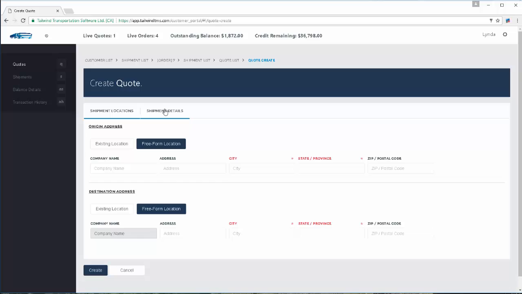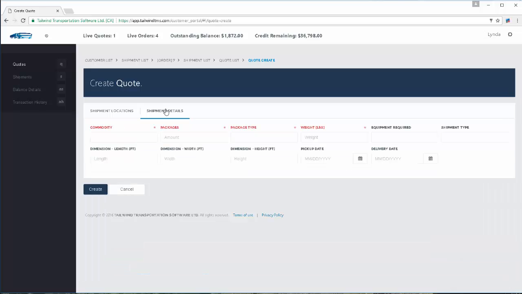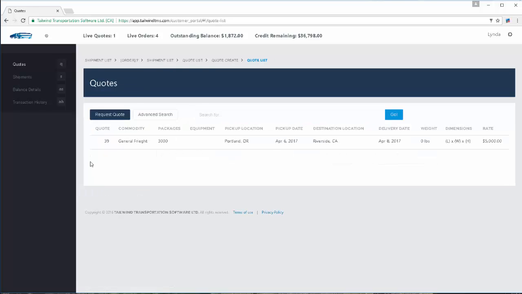Next, clicking on the Shipment Details tab will allow you to enter the desired information such as pickup and delivery dates, the commodity, packaging details. Once you've entered all relevant information, click on the Create button to submit the quote request. And listed on the main quote list will be all active quotes that you have going on.